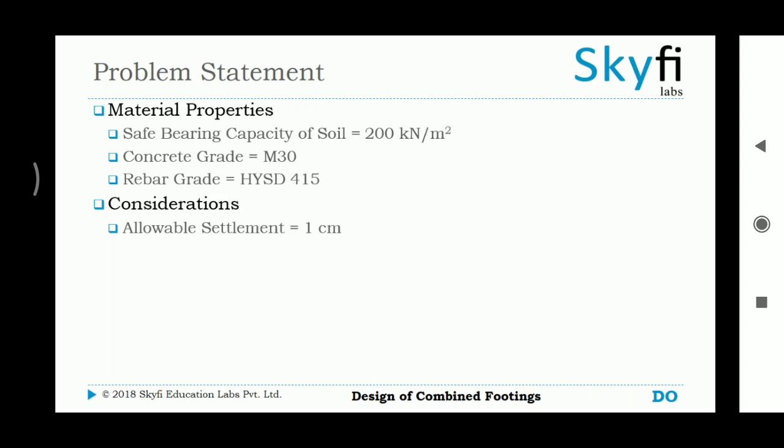The length of the trapezoid is restricted to 4 meters. It is because of this space constriction only, that you are designing a combined footing. The spacing between the columns is restricted to 1.5 meters. This is the spacing between the columns, extending from the superstructure.